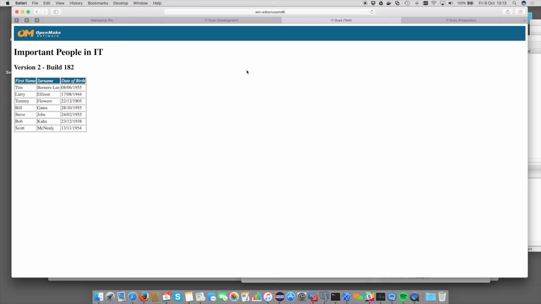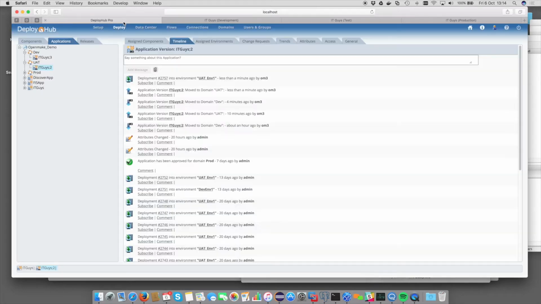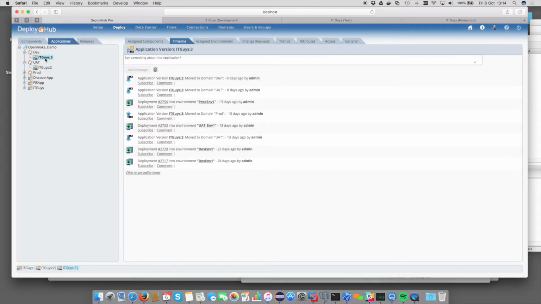The testers are looking at this now, and they say, well, that's great and all that, but we were supposed to have an achievement column. Where's the achievement column? This is not there. This has essentially failed testing. We can't go into production because we need an achievement column that tells me what these people are famous for. So the developers then build a new version, version 3 of IT guys, and they say, oh, sorry, let's fix that. Let's roll that forward.